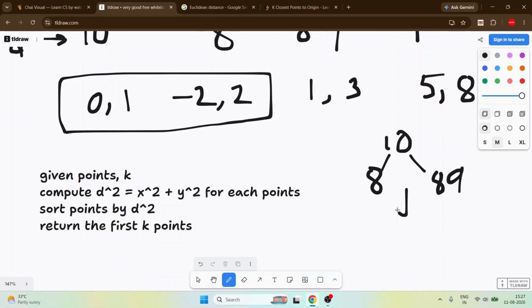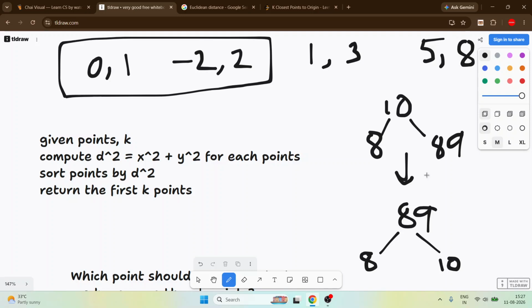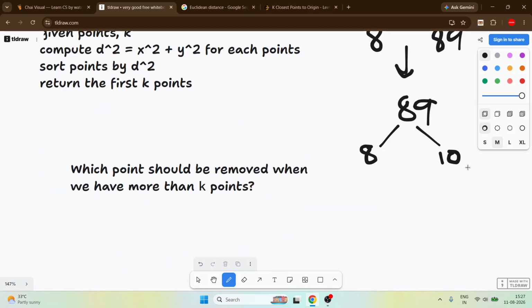Now 89. When we insert 89, we just insert it. After inserting the 89, the heap will become this one, because this doesn't support the max heap property, so it does a swap with the root to support the max heap property. Now, in this 8, 10 and 89, which point should be removed? Just tell me simply which point should be removed.